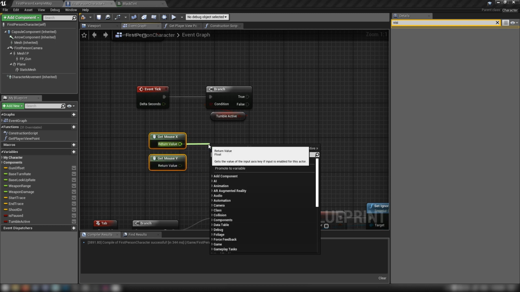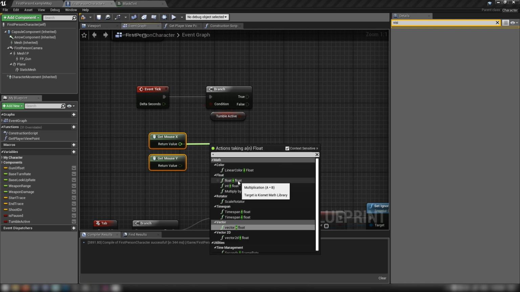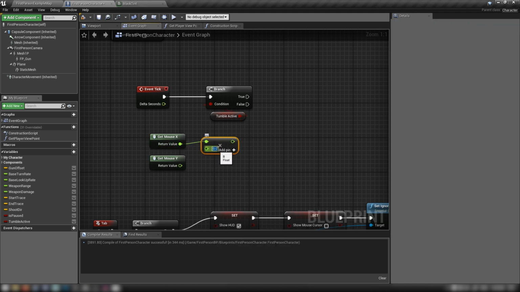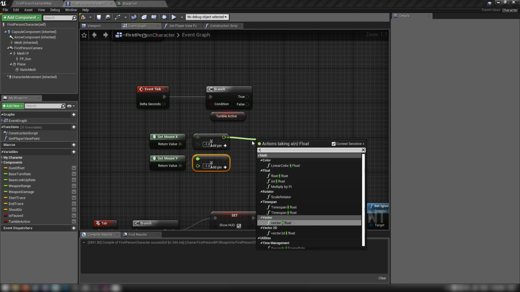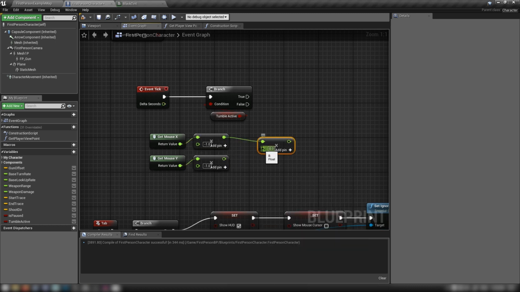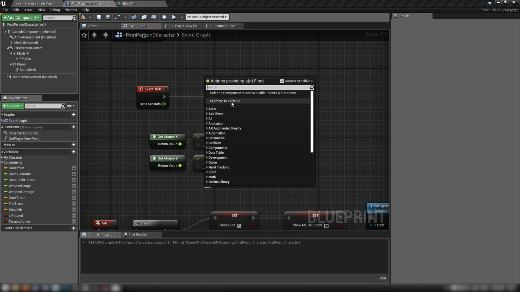So we'll come straight out of here. We actually want to invert these two, so the model rotates in a way that makes sense. So we'll just multiply them both by -1. I'll duplicate this guy with Control W, hook him up. Then we want to multiply this, so we'll get another float multiplied by float, drag off this bottom pin here and promote it to a variable.